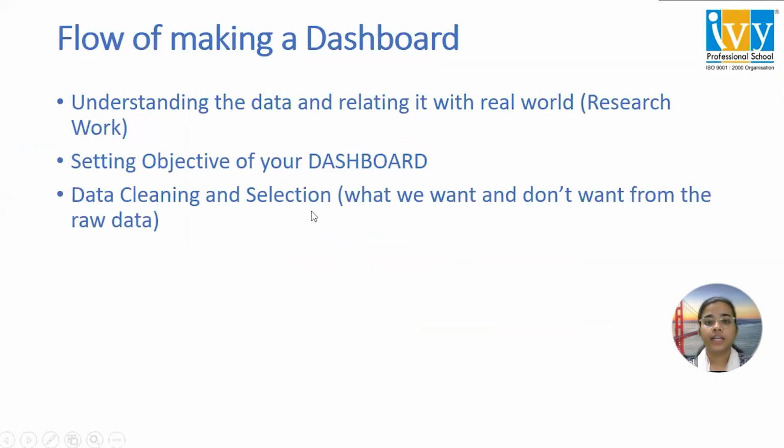The next step in a dashboard should be data cleaning and selection. Now, what is data cleaning and selection? When you receive data, there is a lot of human intervention in it. So you should first analyze whether your data is clean of any errors or not. And once you have done that, you need to select which data you exactly want for your analysis.